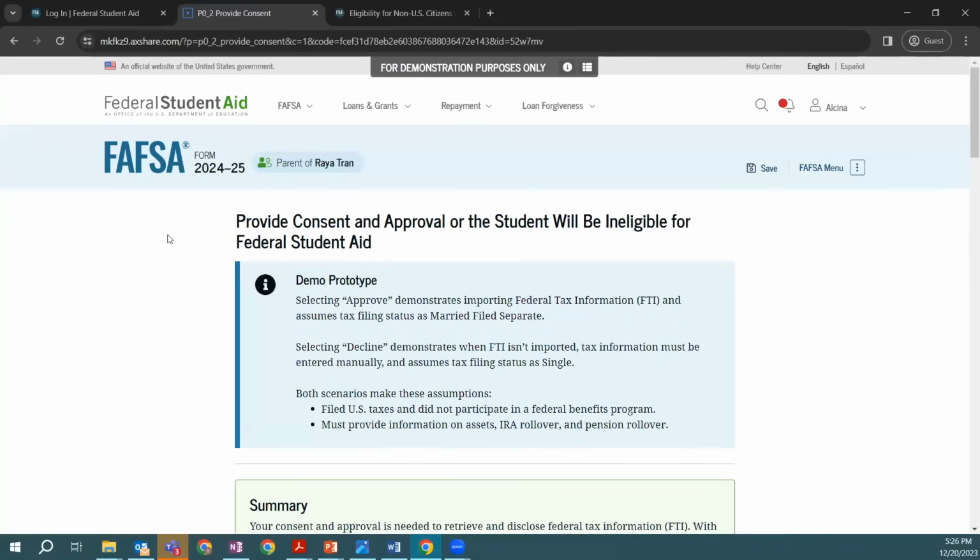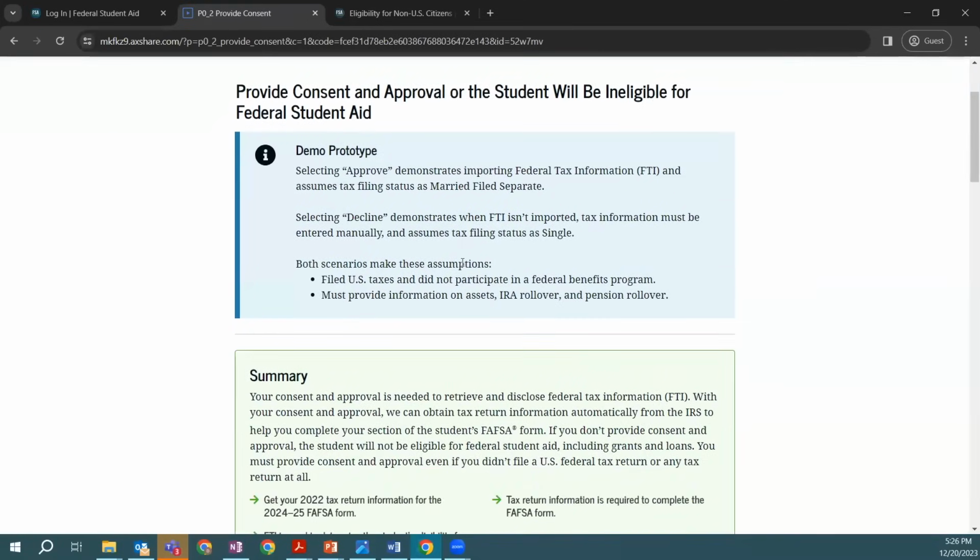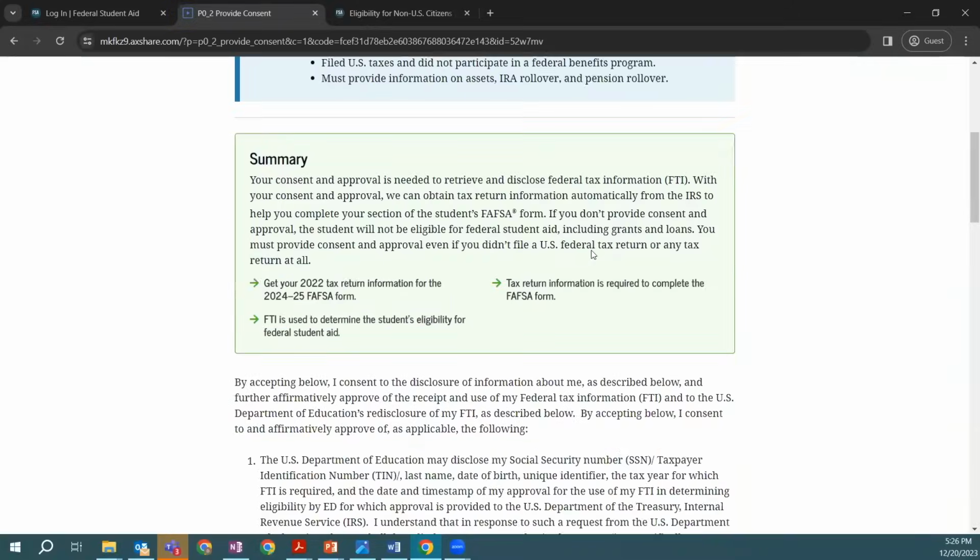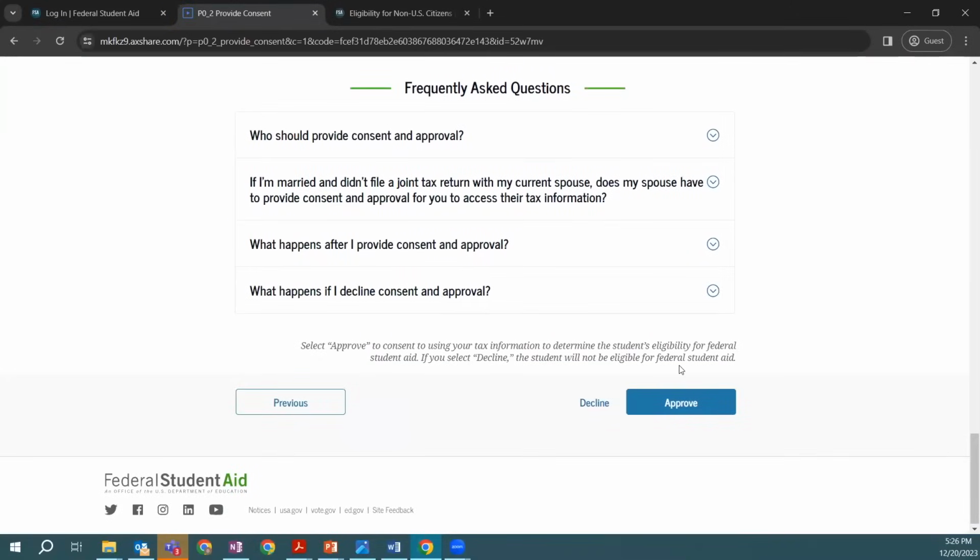The parent, similar to the student, will be asked to provide consent and approval. And just as a reminder, the student will not be eligible for any aid if the parent declines this. This form is basically the same or similar to the student's consent form reviewed in the student section of this video.